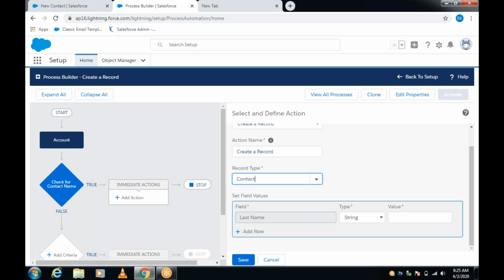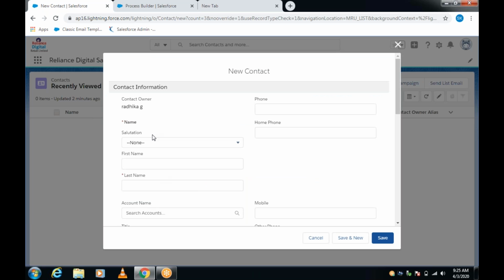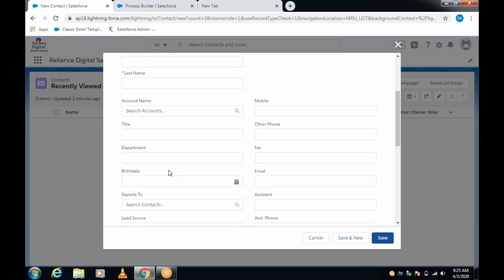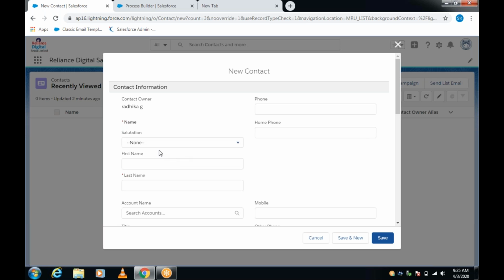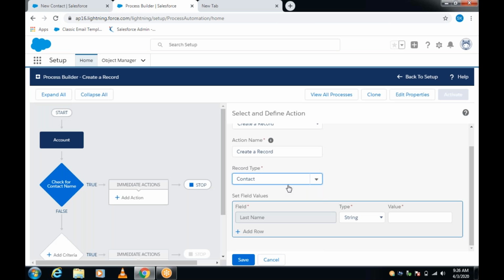See, by default it has selected last name. Why? Because for the record you are going to create, it will check for any mandatory field. In the contact object, the mandatory field is last name. So the system is telling you, boss, you are trying to create a record in the contact object, but in the contact object the last name is mandatory.